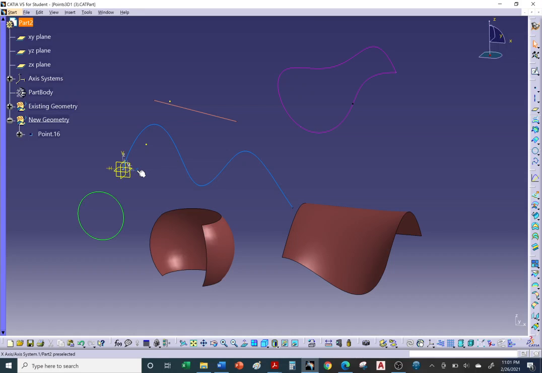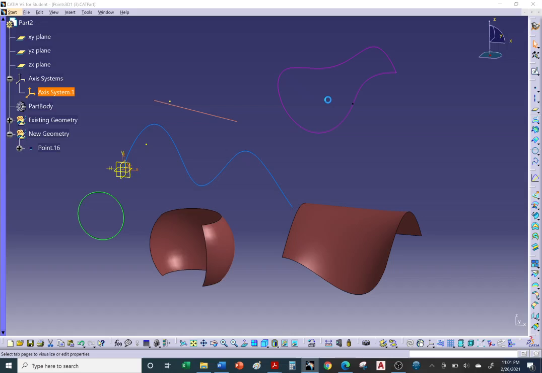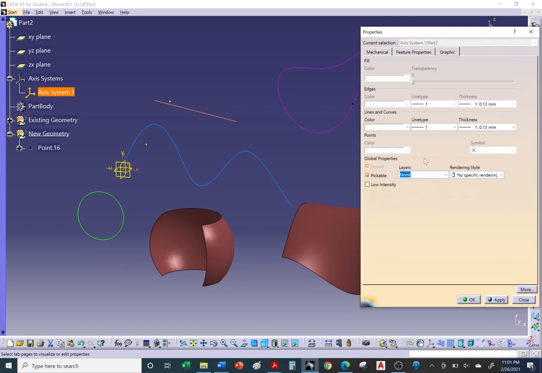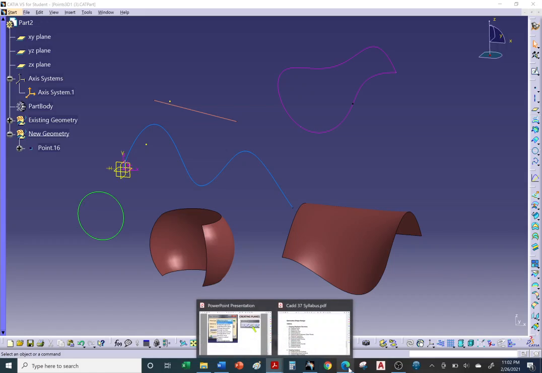If you're having trouble seeing the axis, there it is. You can always right click properties and give it a different color so it stands out. Bright color. Apply and OK. There it is. And in a later video, I'll show you how to change the size of an axis and also planes. Okay, let's go back. So we created our first point. Okay, let's go to the tutorial.